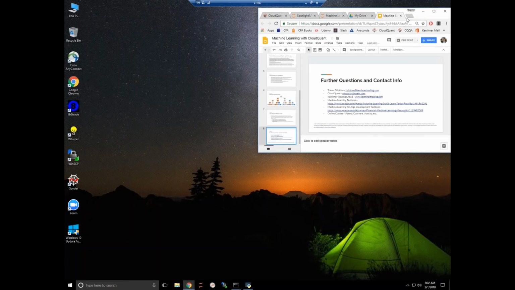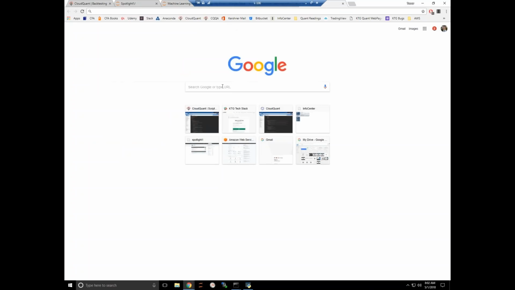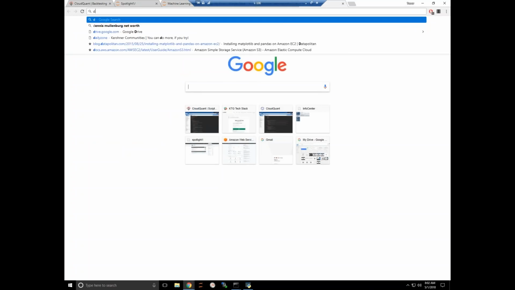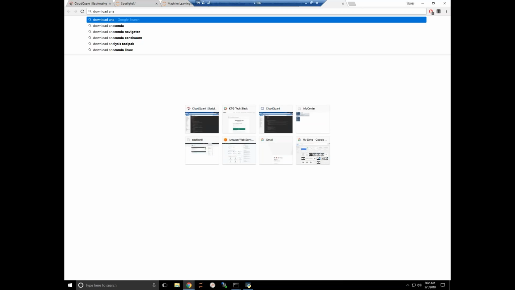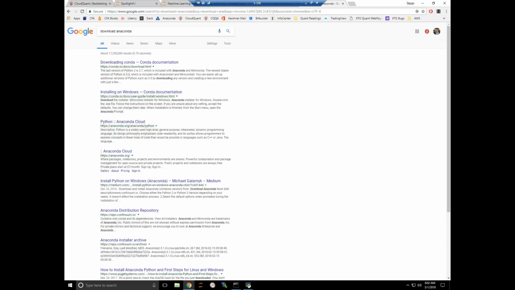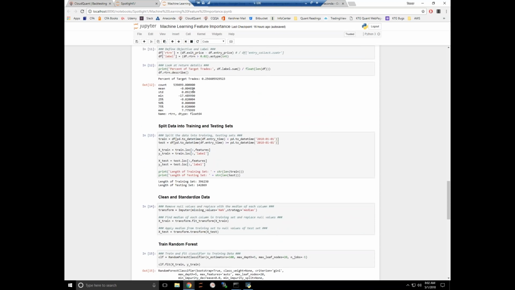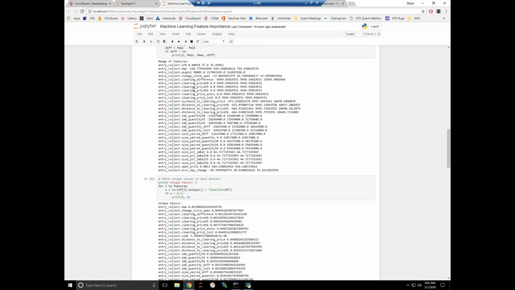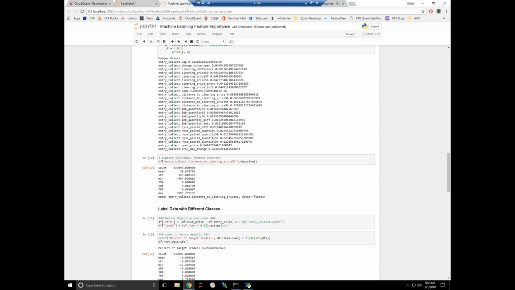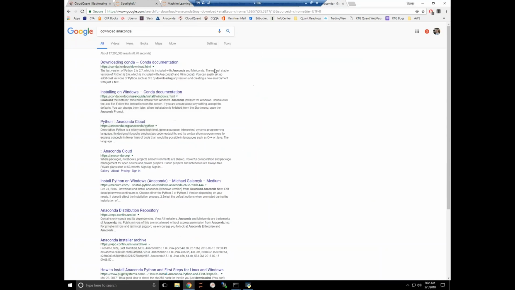I would recommend that if you go into Google and type in download Anaconda, this is going to download Python onto your computer, as well as a Jupyter notebook, which is what we're going to be spending most of our time in during the next class, and which allows you to pretty easily iterate and research over some data. So that's basically all you really need.